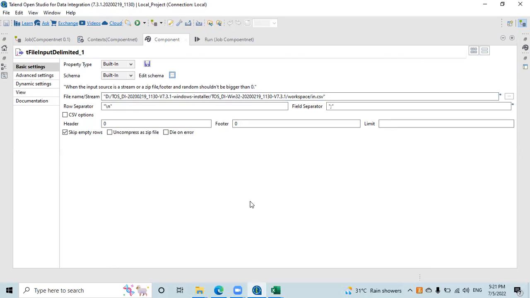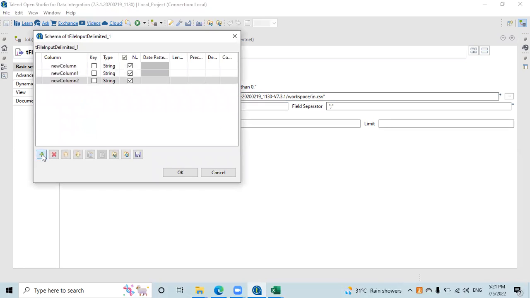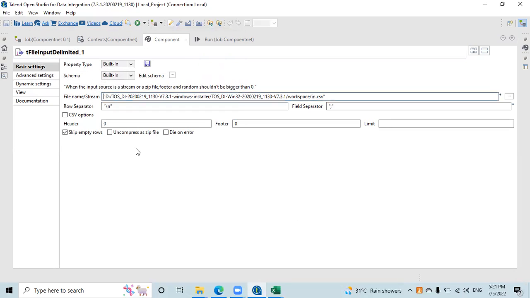But one thing, make sure the data type is correctly defined. As you can see from here, if you want to remove a column, just click it. If you want to move this column up and down, you can sort it. So there are multiple ways that you can define the schema.